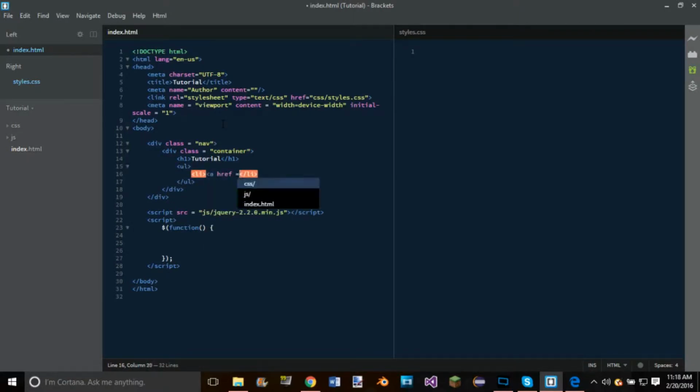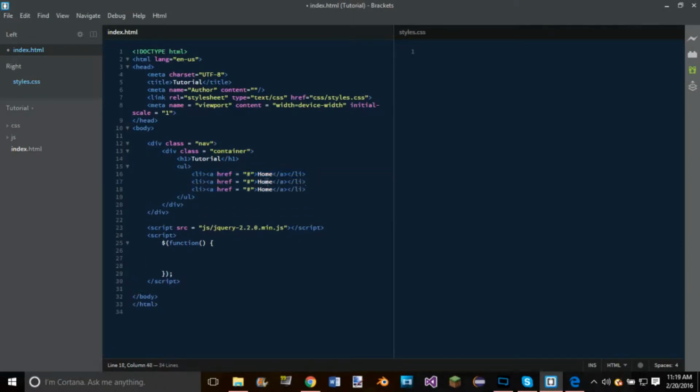a href equals hashtag home, Control D, forgot about that, Control D to G, home, about, contact, and actually I'm going to make this hashtag home, hashtag about, hashtag contact. Now this won't do anything right now because we don't have those IDs set up.